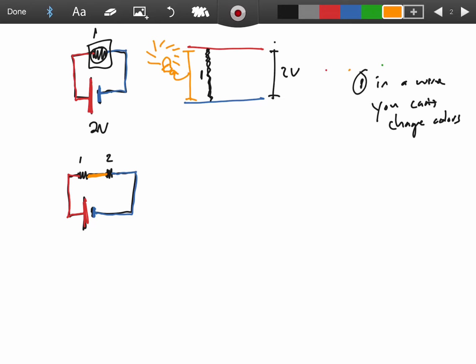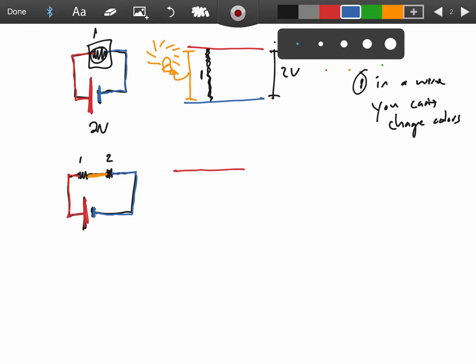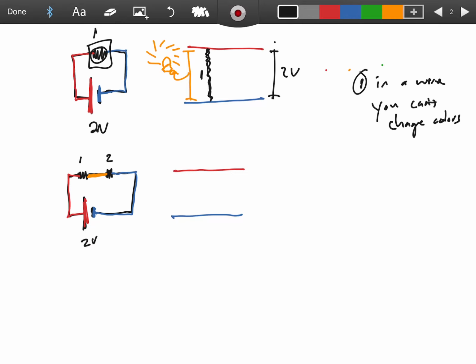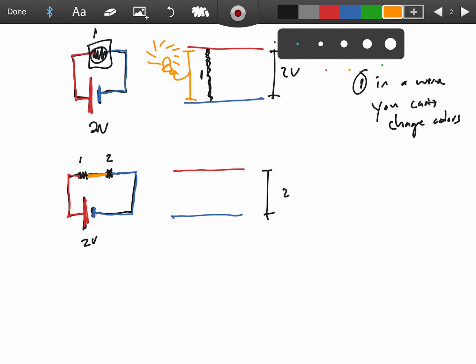Okay, now I can look at this and say, okay, well, let's do a voltage drop diagram to match this. And again, this is just arbitrary. If I say that this is 2 volts, whatever, right? It's just saying that there's 2 volts here to consume, and I need to get from red to blue, but there's a yellow step in between somewhere.